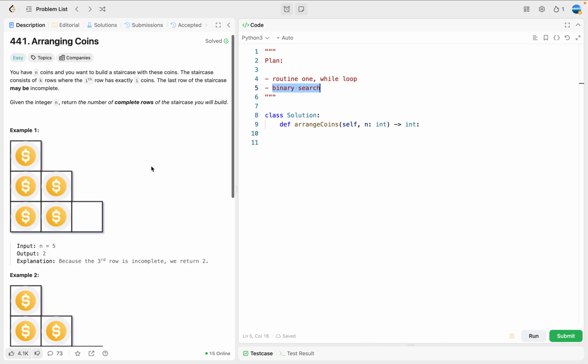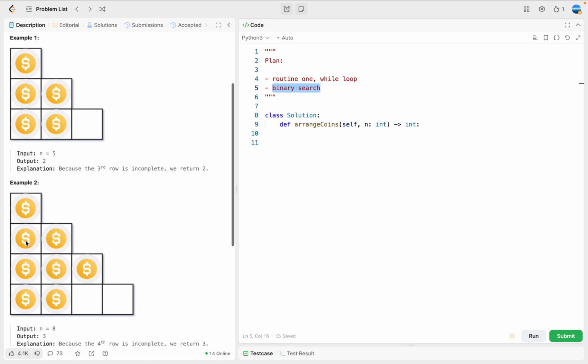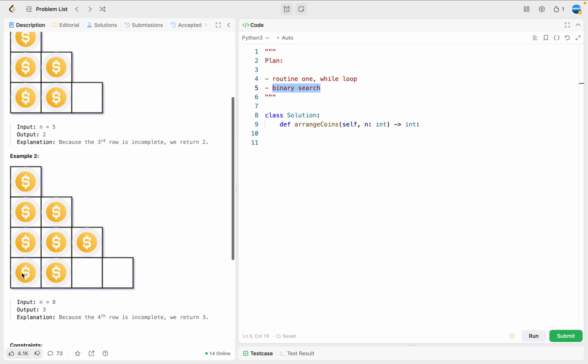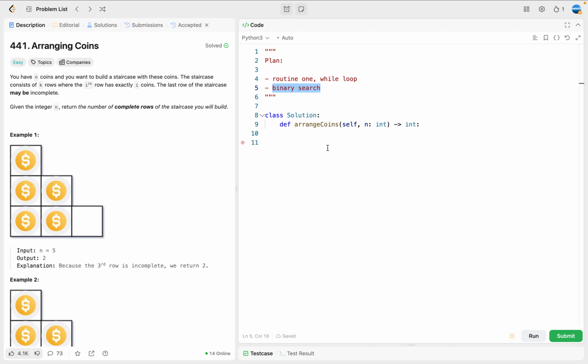to build. So for example, here you have 5, right? So the complete rows will be 2. But if you have 6, it should be 3, right? You can look at this 6. But if you have more than 6 but less than 10, you're going to get 3, all 3, right? So here, if you think of this statement, you can quickly write a routine one. Let me first write a routine one.